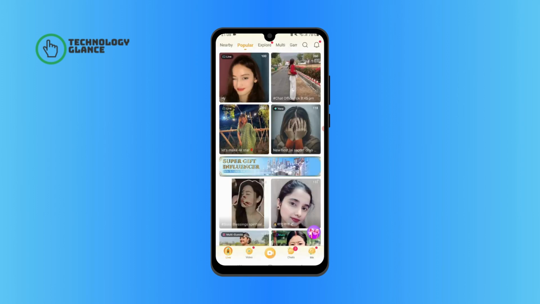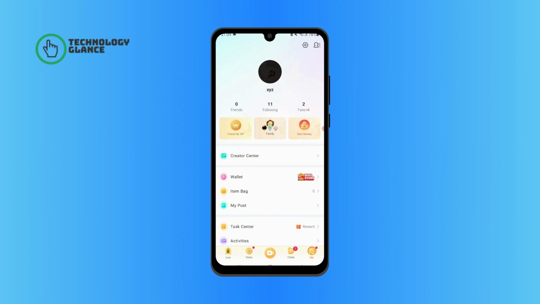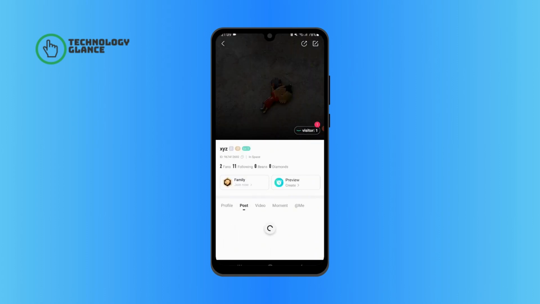Tap on the Me icon at the bottom right of your screen. Now tap on the Profile icon at the top right of your screen. Now go ahead and select the Note icon at the top right of your screen.